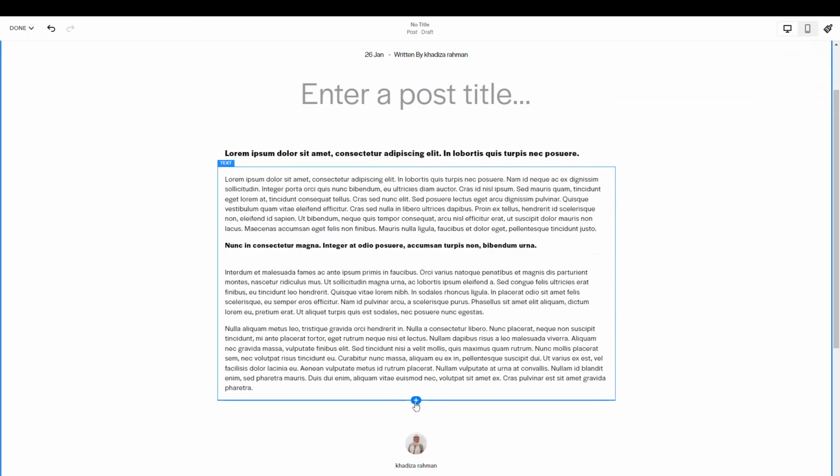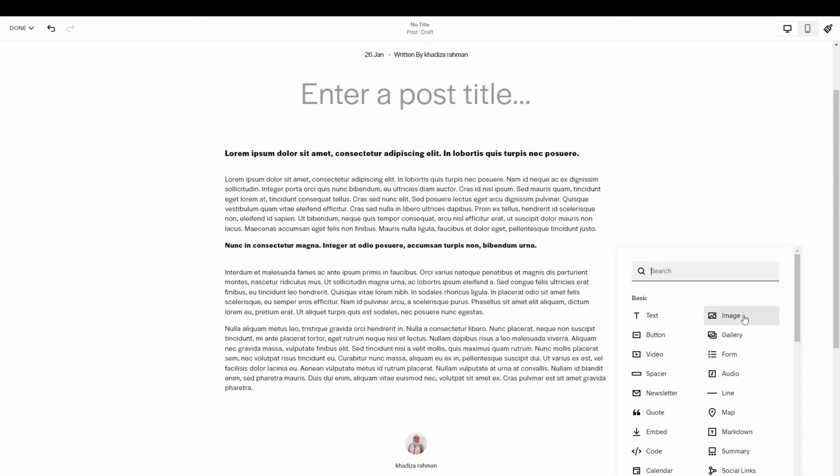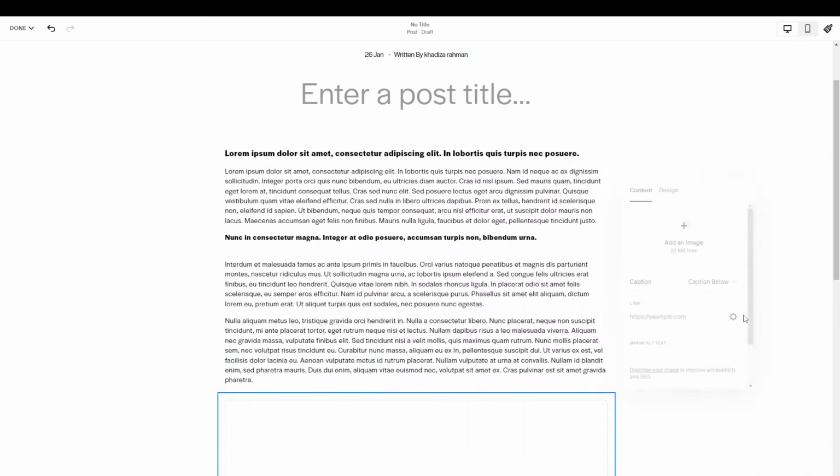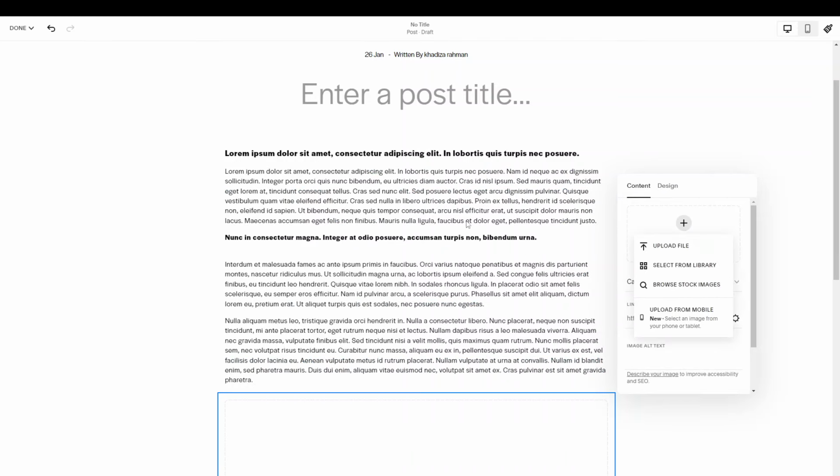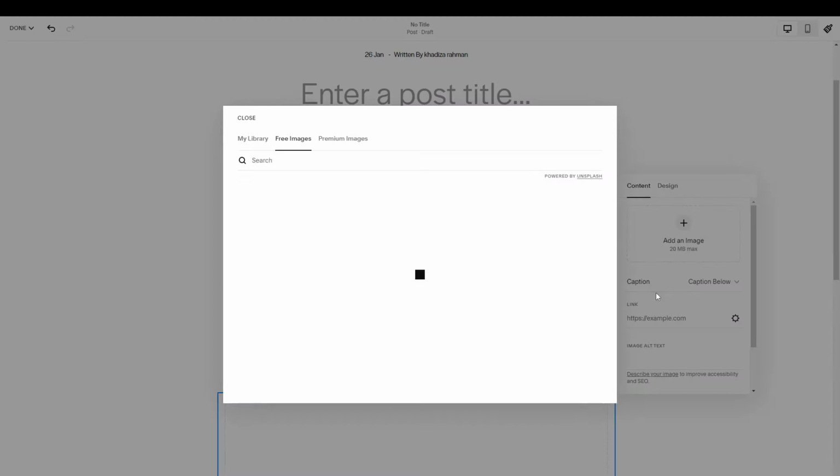And then what I can do also is add, say, some images. If I click on image and click add image, you can browse stock images or you can select from your library.